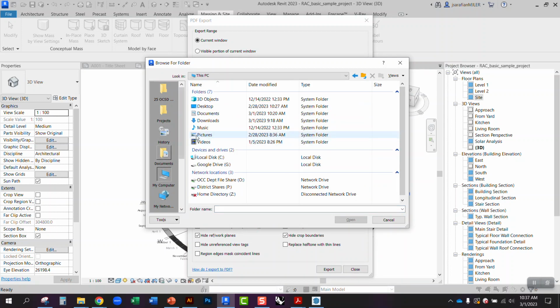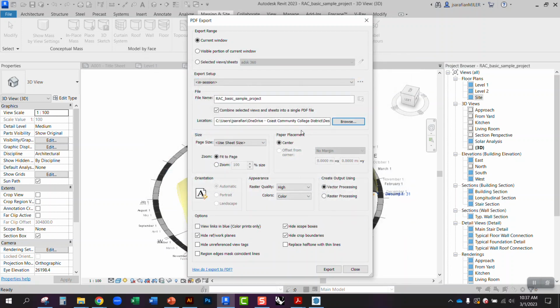So I'll set this to my desktop, and I'll give it a name. We'll call it Sun Study. I'm going to have it fit to page, and I want to make sure vector is checked, so it'll be linework that it's exporting in that PDF. PDFs can also export raster images, which would be pixelated, which we don't want. We want vector so that we can change the line weights in Illustrator. So I'm going to hit export.